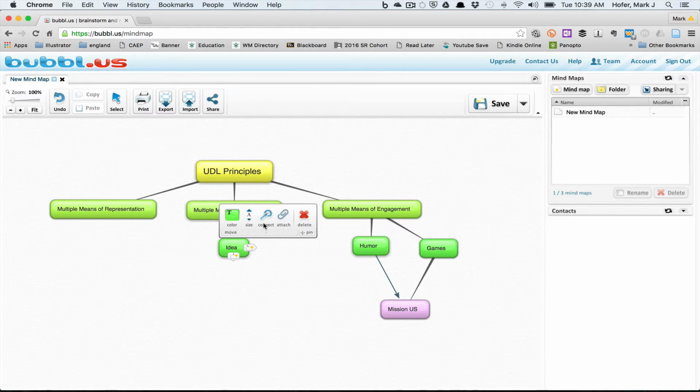And again, let's say this one connects, I just click and hold. Oops, do that again. It can be a little persnickety. Click and hold it, and then I can connect it. So that way I can connect bubbles in multiple ways.